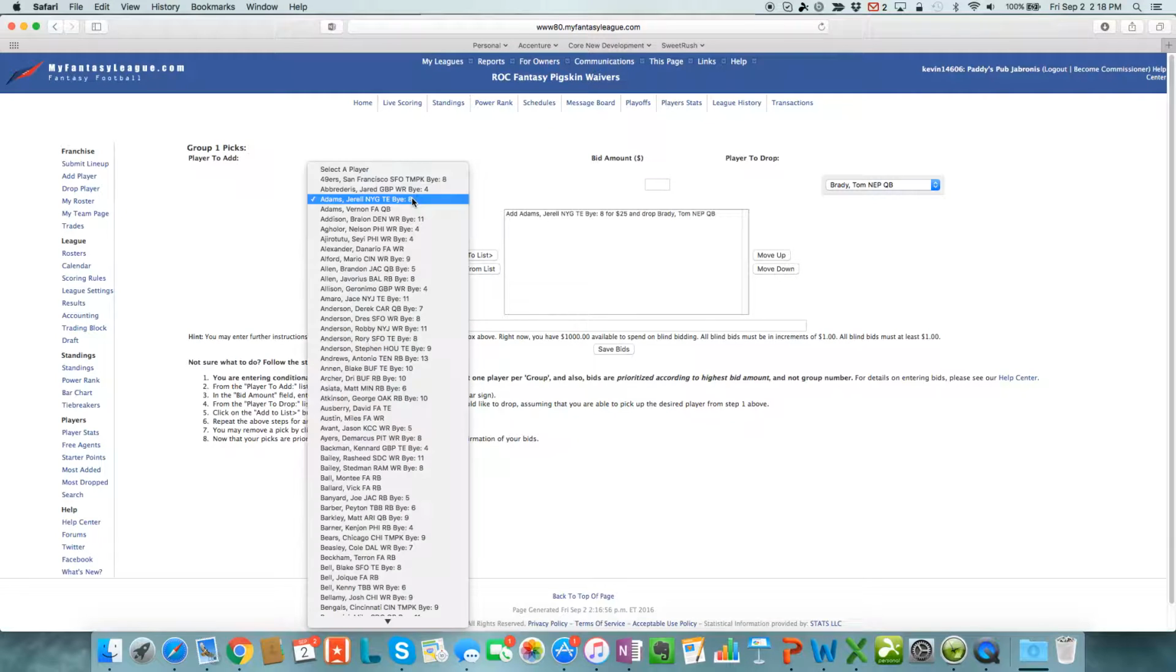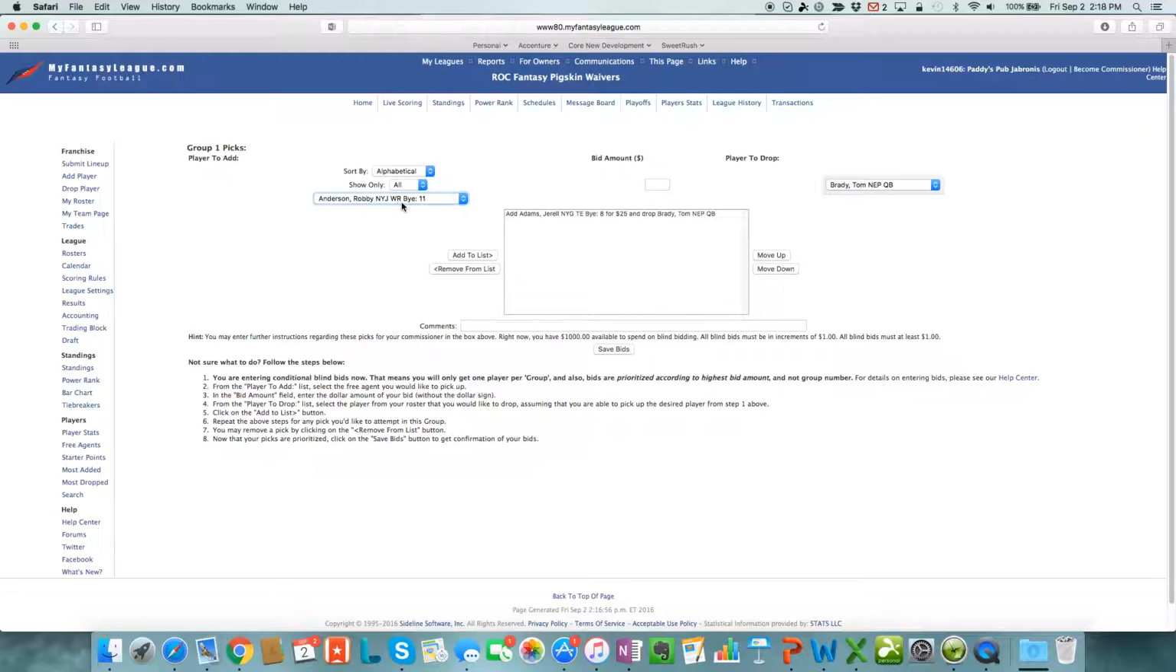So my second choice is Robbie Anderson, New York Jets wide receiver. So I'm thinking if I don't get this Jarrell Adams guy for $25 because somebody outbid me, then I want to put in a bid for Robbie Anderson for, I'll say $20. It could be any amount, higher or lower than your original bid for the first guy, as long as you got the money. So I'm going to bid $20. I still want to drop Tom Brady, so I'll add that to the list.